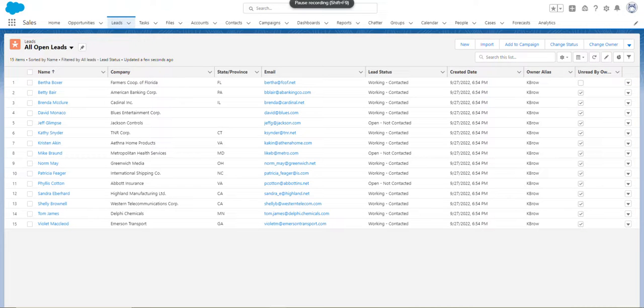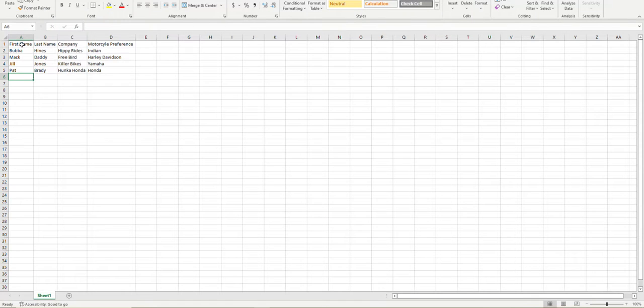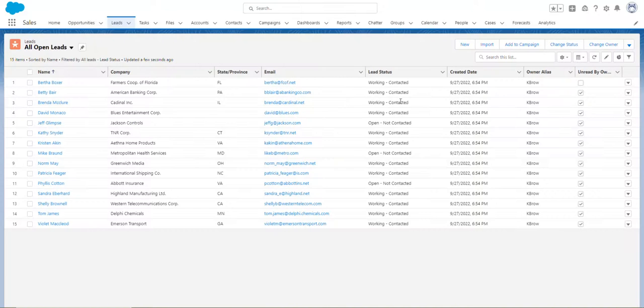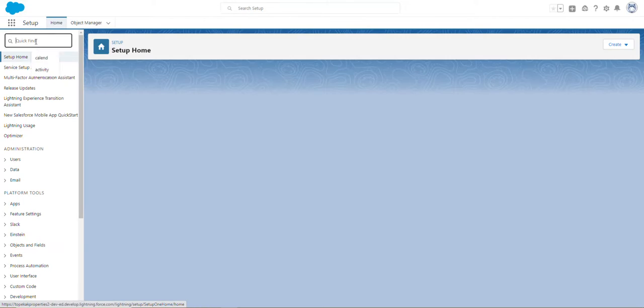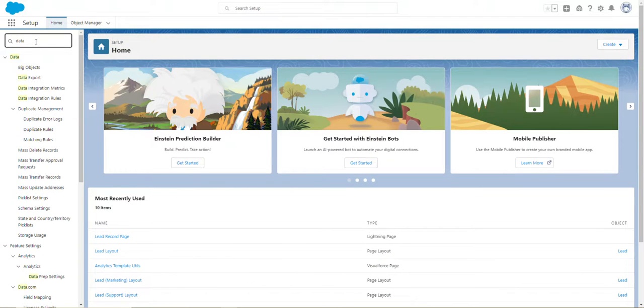You can import leads into Salesforce if you have a CSV file created. So I do have a file here that has names, company information. So I'm going to go ahead and close out of that. I'm going to launch into Setup. We're going to start the data import wizard.